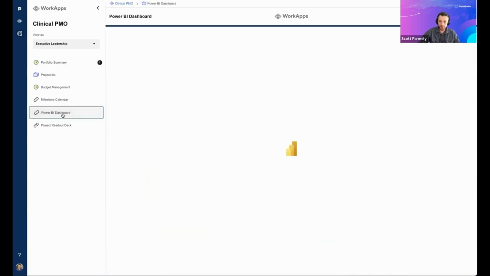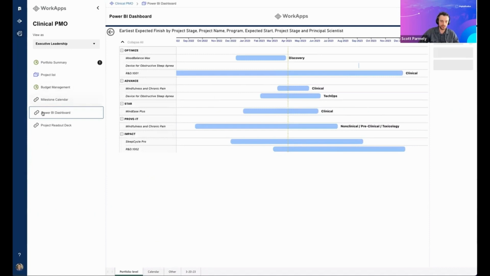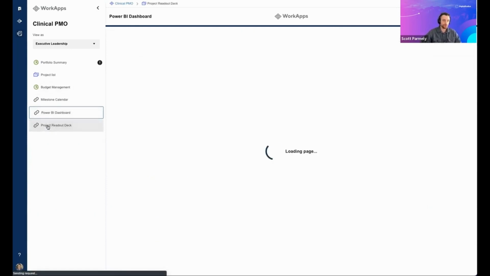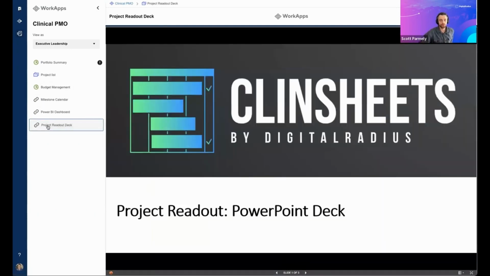I showed you the Power BI dashboard. We can include that as its own tab as well. And we also work with a number of clients who really like to use PowerPoint decks to report on their projects. My personal preference is to show a portfolio summary dashboard, something like that. But we totally understand that often, using the deck is still the best way for you to report on the project. What's really great is we can still include that live ClinSheet data directly in the PowerPoint deck.